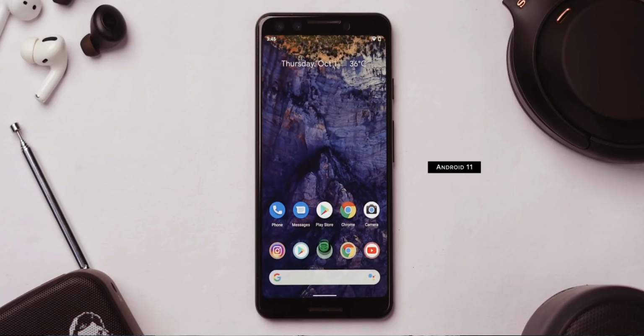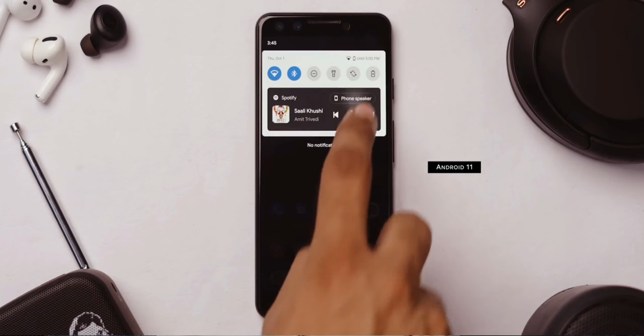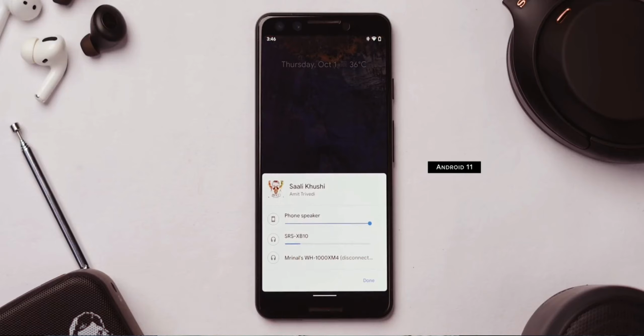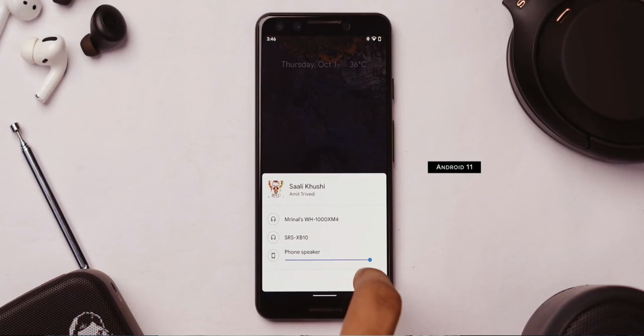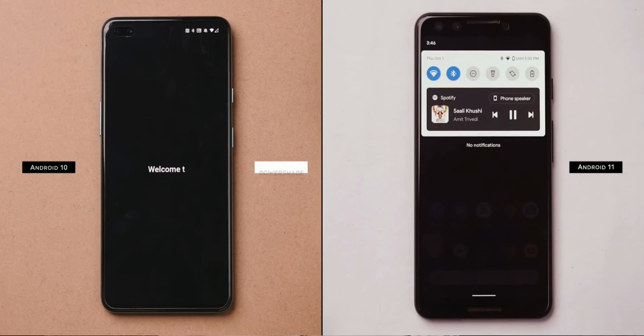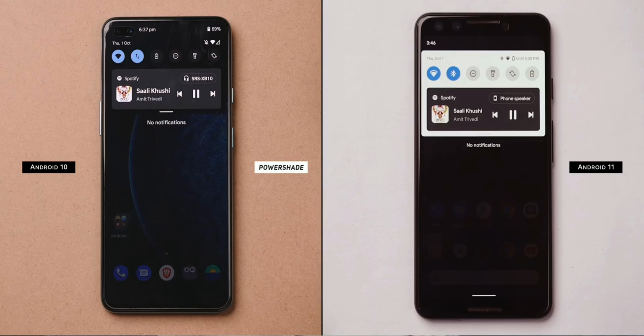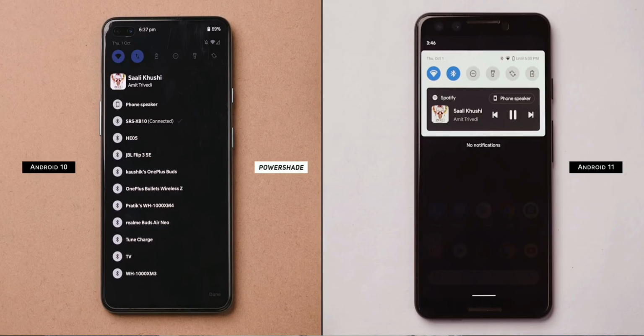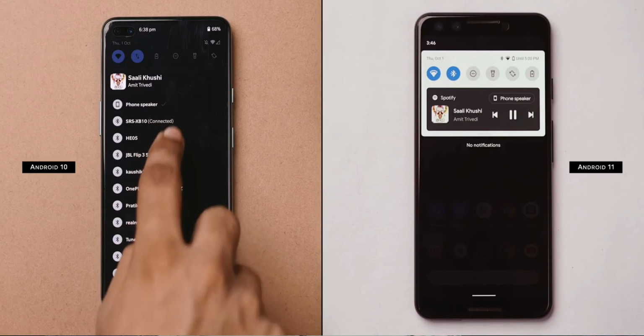The sudden change made in Android 11 is the media player going into the notification shade. It also provides you the option to quickly switch the output device from your phone speaker to TWS or headphones. In order to get these features on any Android device, you can use Shades. It completely replaces your notification shade with the stock notification shade, and now when you play something on any media player, the media control will be part of the notification shade, just like Android 11.